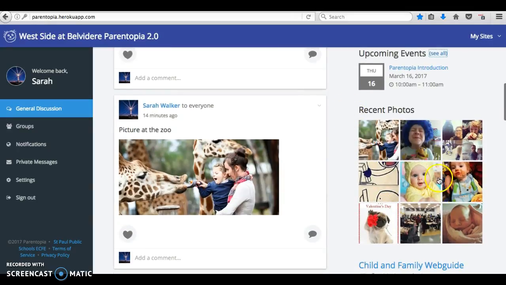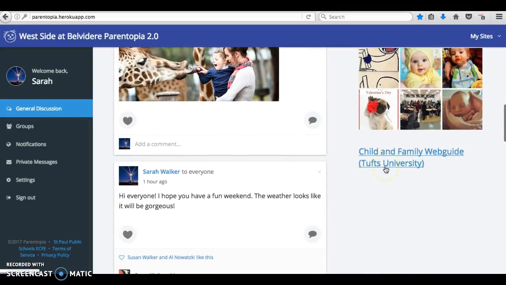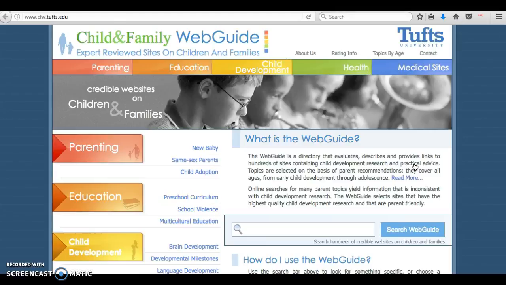You can also see recent photos that have been posted in the status area. You can see this picture, and you can see this picture back over here. And then down here to the Tufts University in Boston web guide. If we click on that, that takes us to a new web page. Then this is a resource for you to do a search for parenting information.